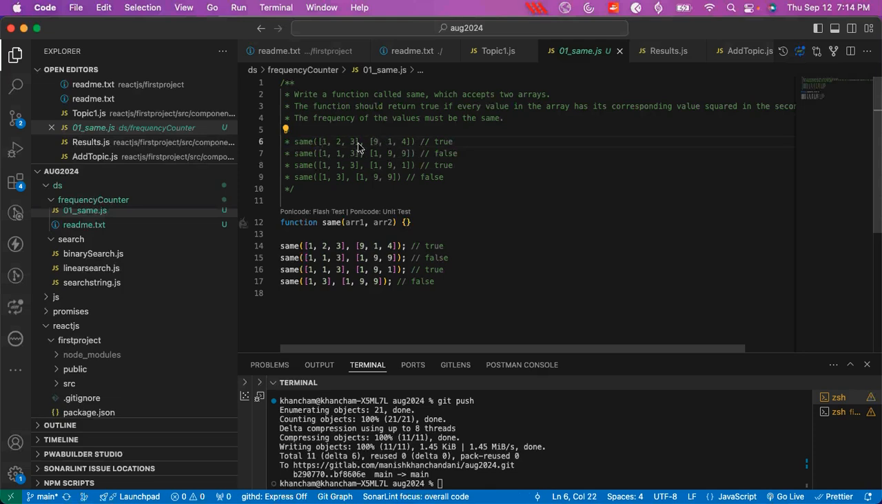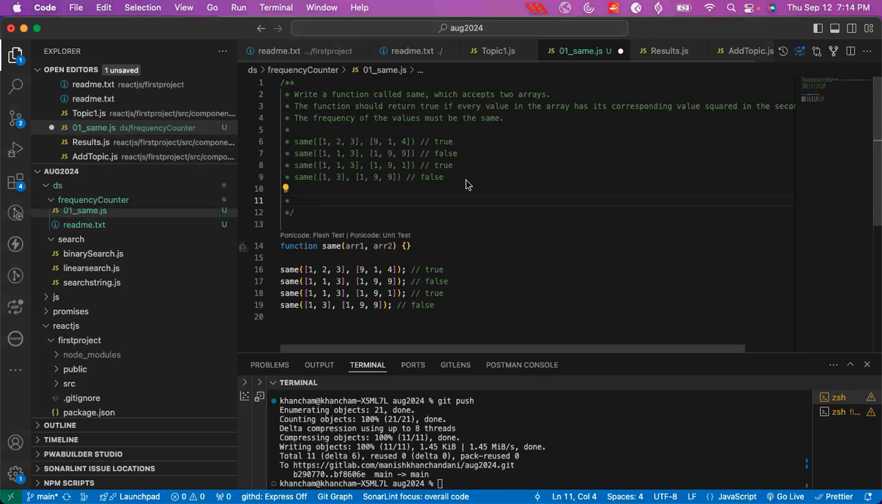0 is matching with 0, 1 is matching with 1, 2 is matching with 2. But in this case we don't have the matching keys. One array is keyed differently, and the other array has a different key. So we don't have key matching. Since we don't have key matching, we first have to convert this array into an object. So step 1 is to convert both the arrays to an object.